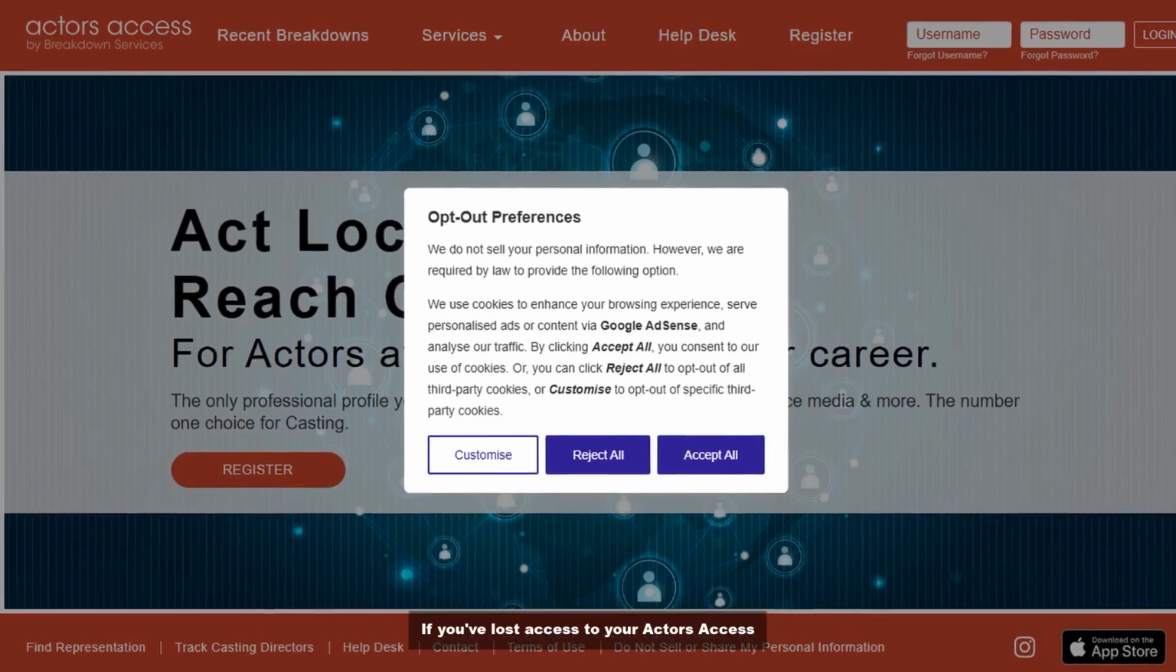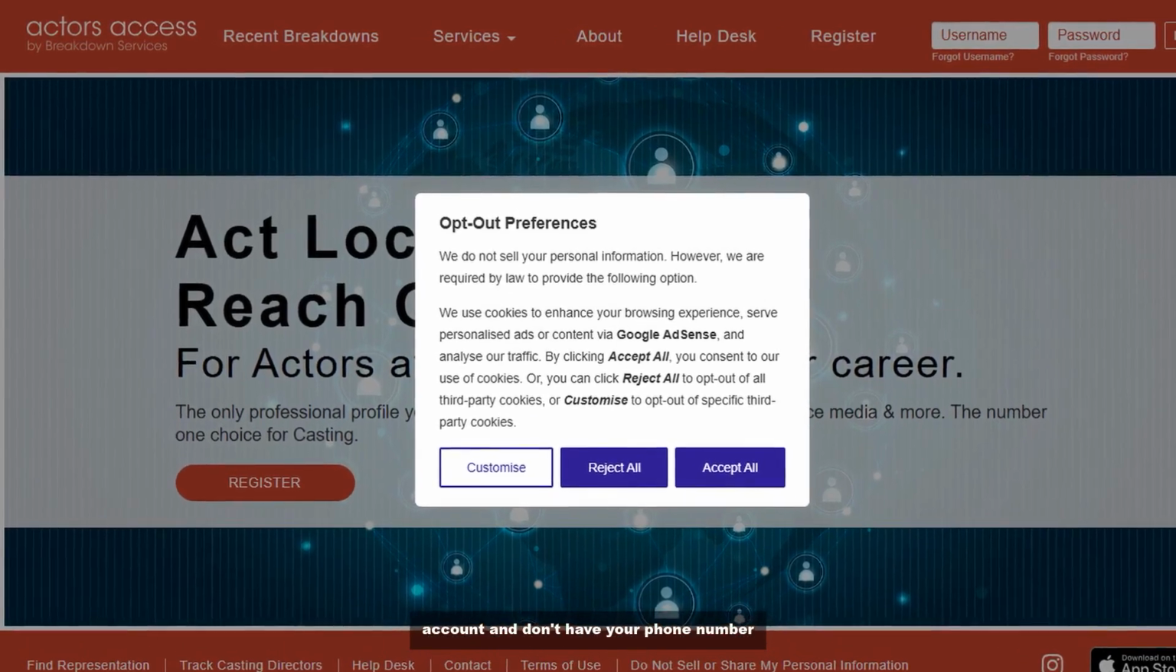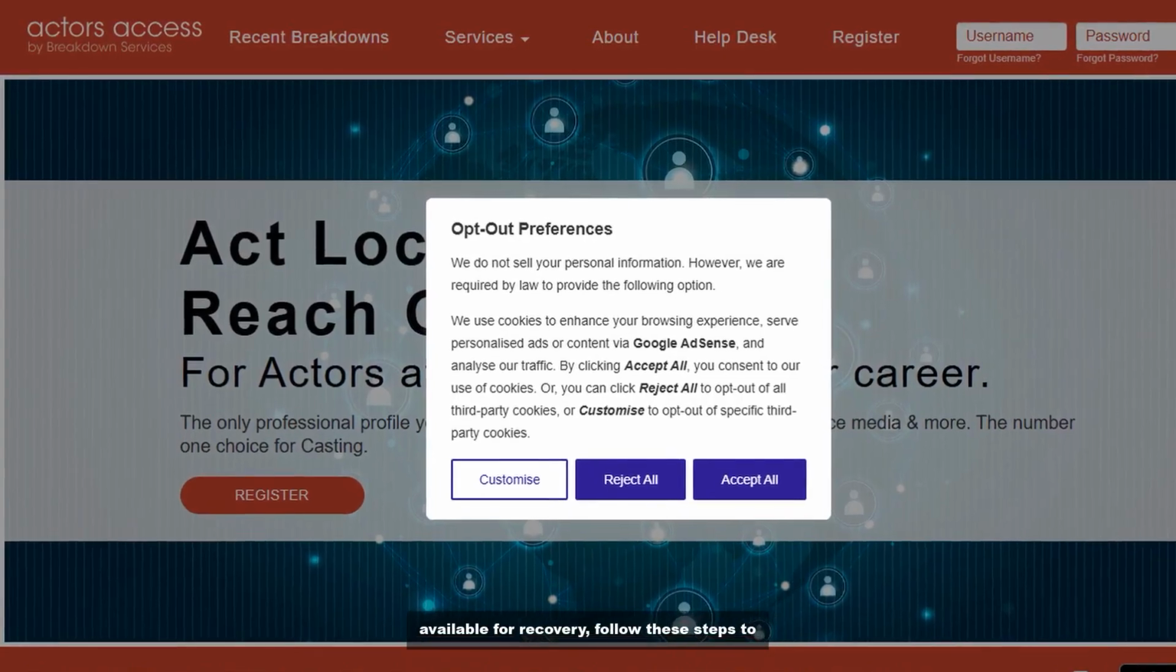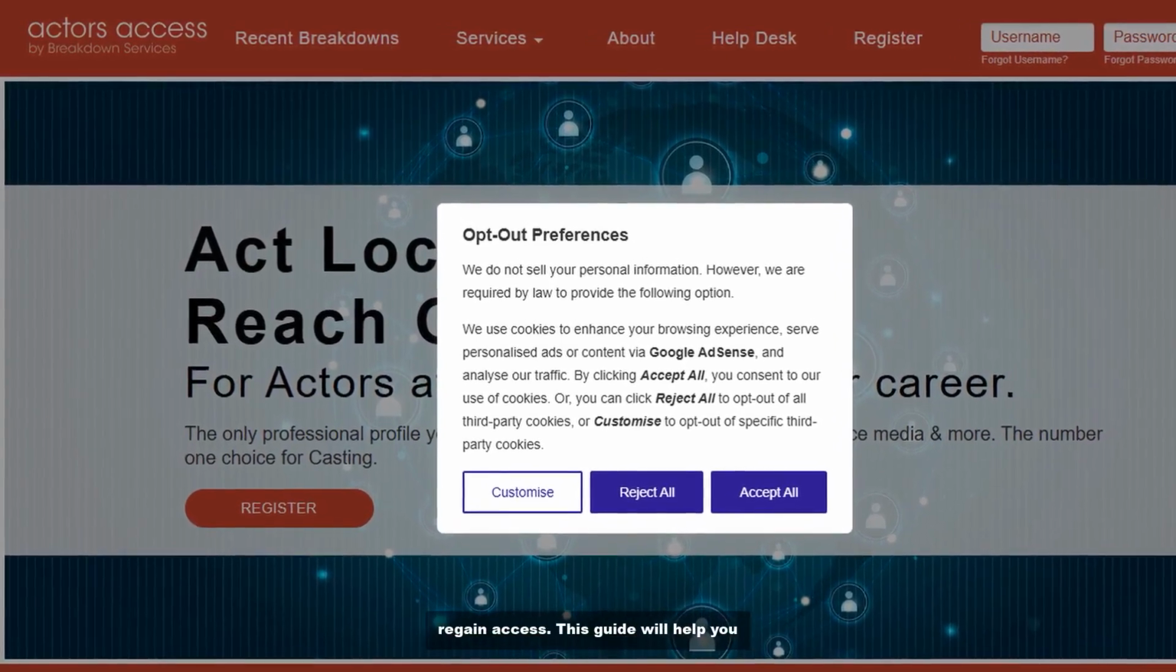If you've lost access to your Actors Access account and don't have your phone number available for recovery, follow these steps to regain access. This guide will help you navigate the recovery process.